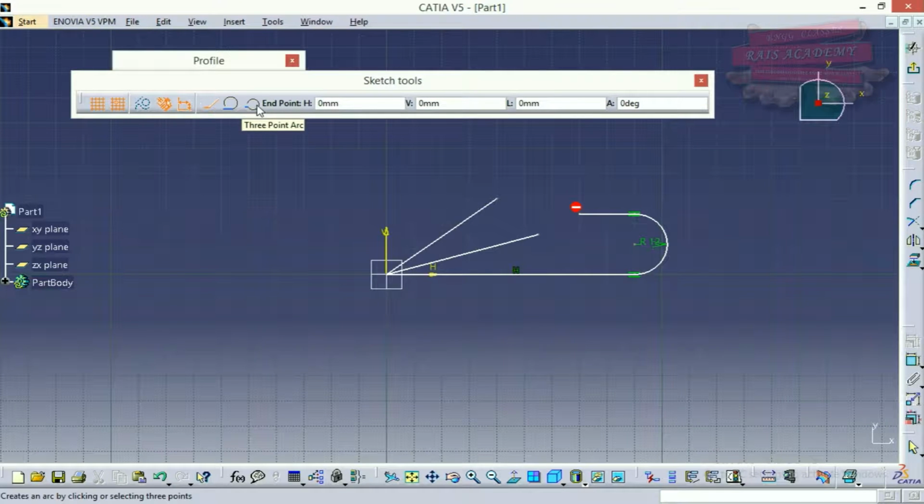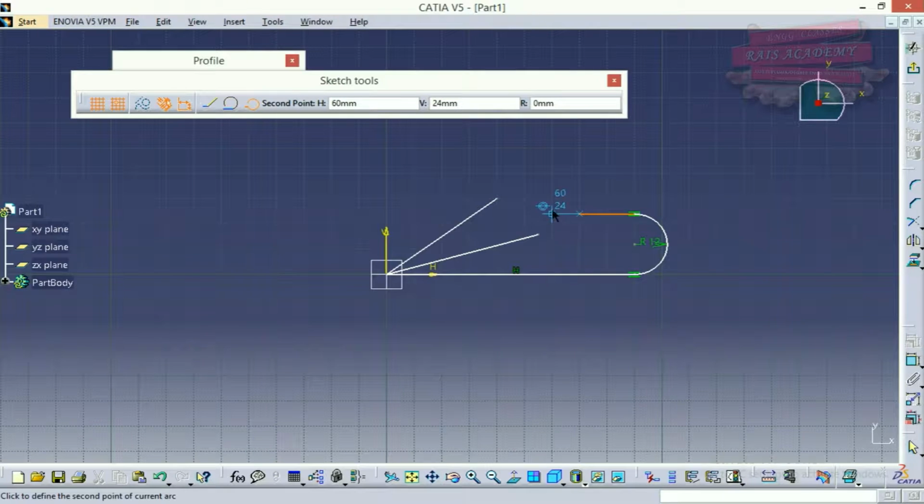Okay, so this is our tangent arc, and now we'll move on to the third command or feature, which is 3-point arc. 3-point arc is an arc in which we specify 3 points on the arc. The first one has already been selected by default as we have selected the line. So this point is selected. Now we have to click on the next point which is on the arc.